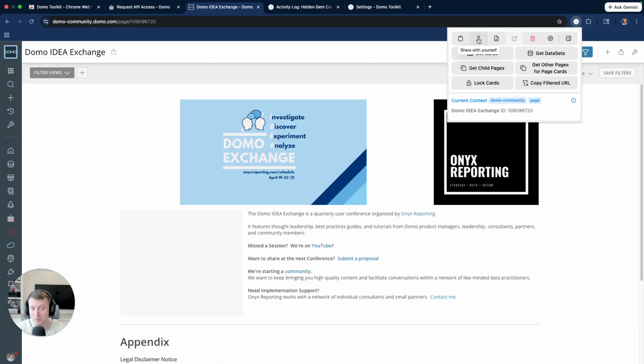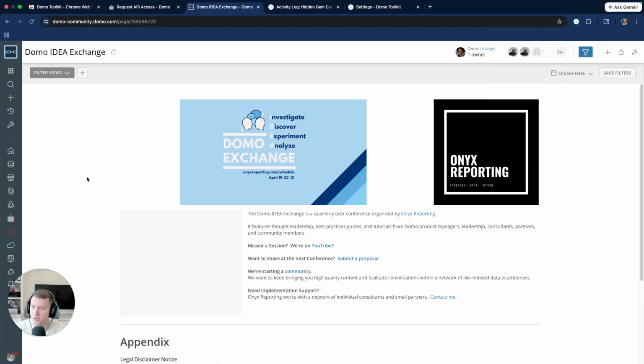So this is actually super powerful, because, again, the overall goal of this extension is that all these things are possible in Domo, but this extension just helps speed it up to make it quicker.